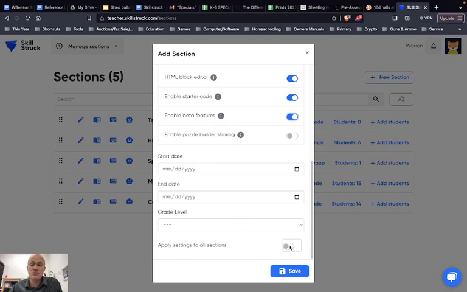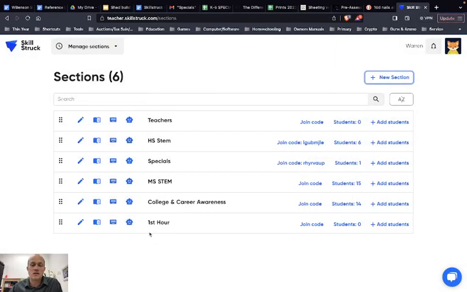This is a useful feature here. If there is something that you want changed for all of your sections, then you select that and then you save it. Okay, and then we have my first hour.